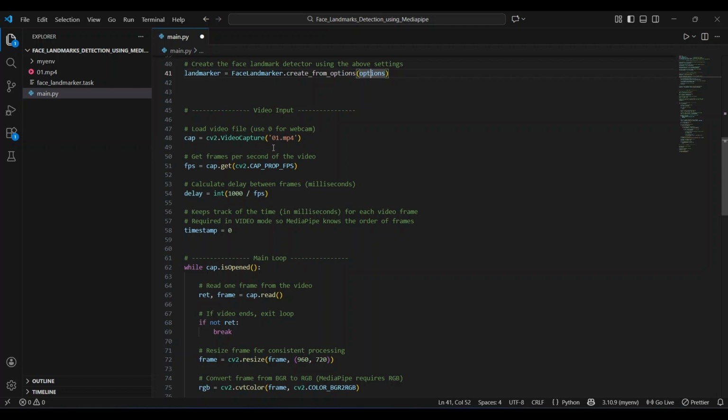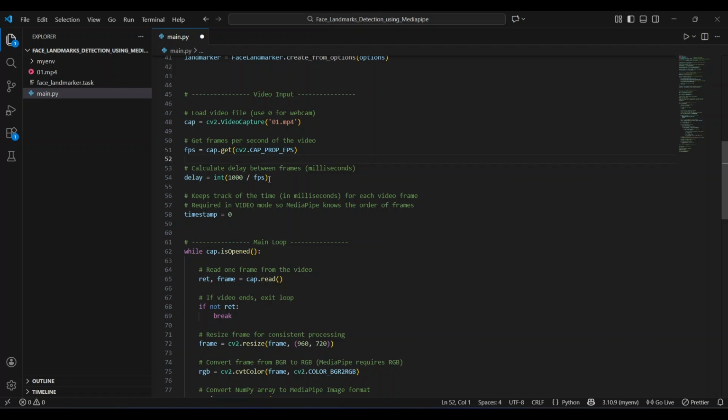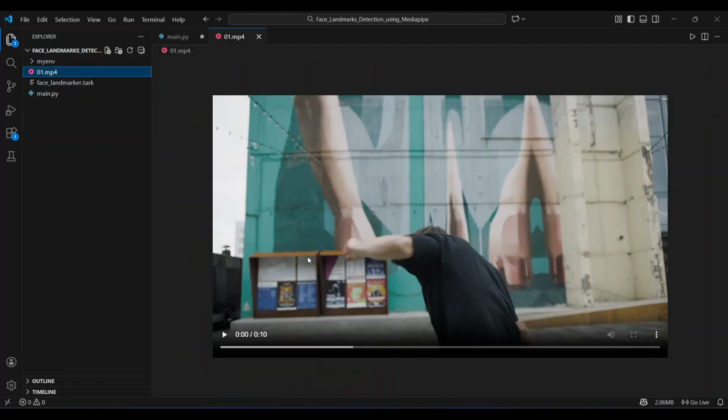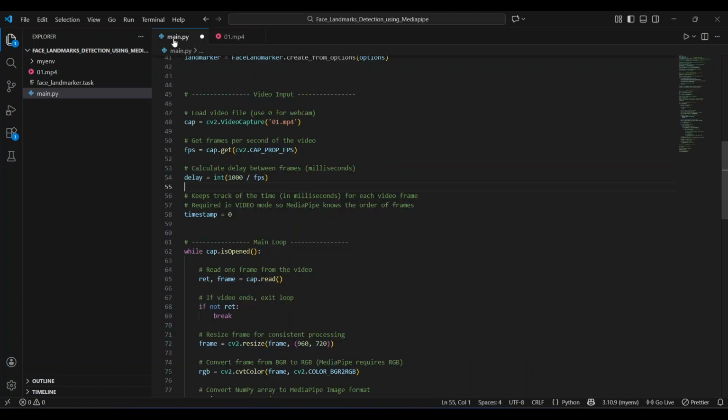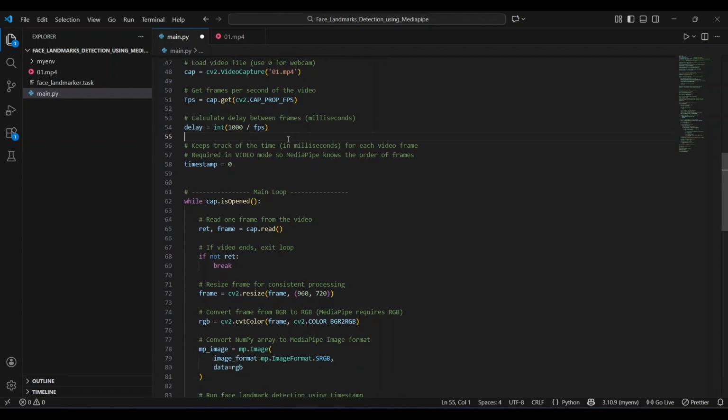After that we load the video using cv2.VideoCapture with 01.mp4, the video which is this one. Then we get the fps of the video, and after that we calculate the delay by dividing 1000 by fps. Why is it required? When running the video using a while loop, if the computation inside the loop is very small, the video will play very fast. If the video is 10 seconds, it would end in about 5 seconds, but not exactly 10 seconds. That's why the delay is calculated.